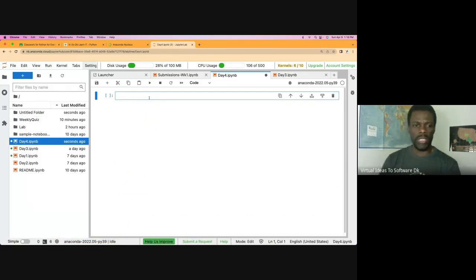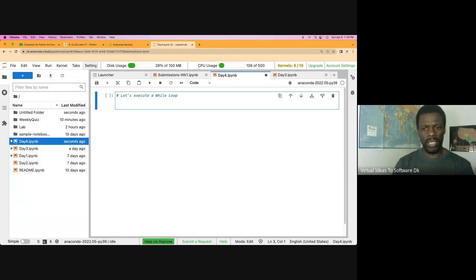So in this case, we want to execute a while loop. Okay. So how do we do that? That's just a comment. First, we want to give our variable a name. I'm going to call it counter. That's the name of the variable. We need to initialize it. We need to give it a starting number. Let's say 10. The variable is 10.